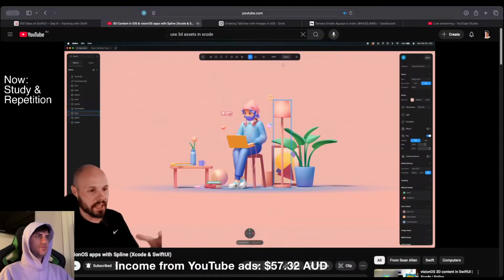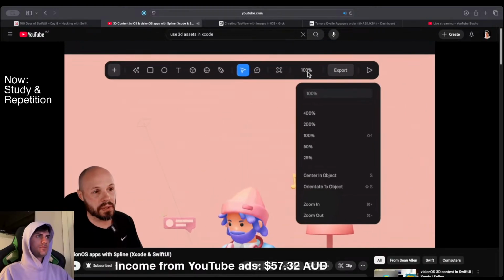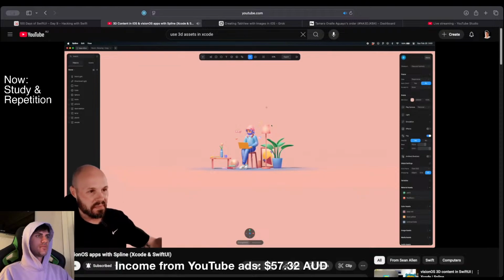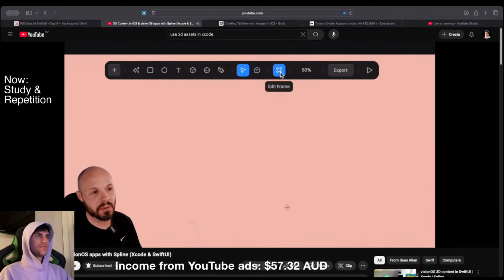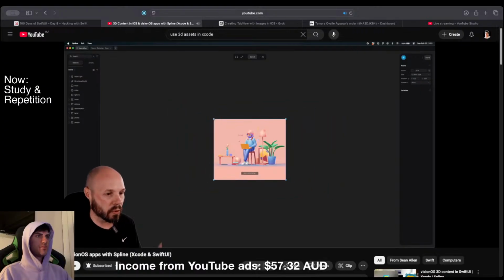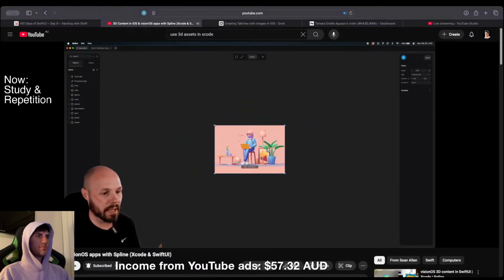So first things first, right? This is too big. So I took the size, took it down to 50%. You see that's much smaller. And then I don't need all this pink stuff behind. So you click this button here, which is edit frame. So there we go. So now I drag the frame down here to get it more reasonable for what I needed for my iOS app. So there you go. Close that out, get back to this.